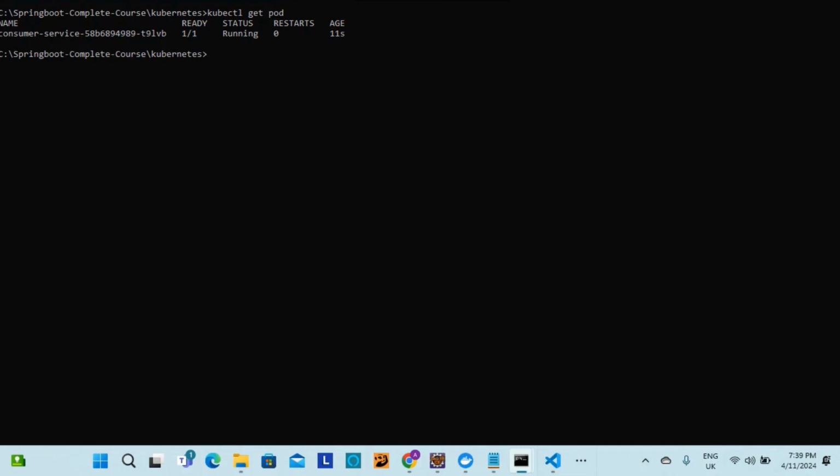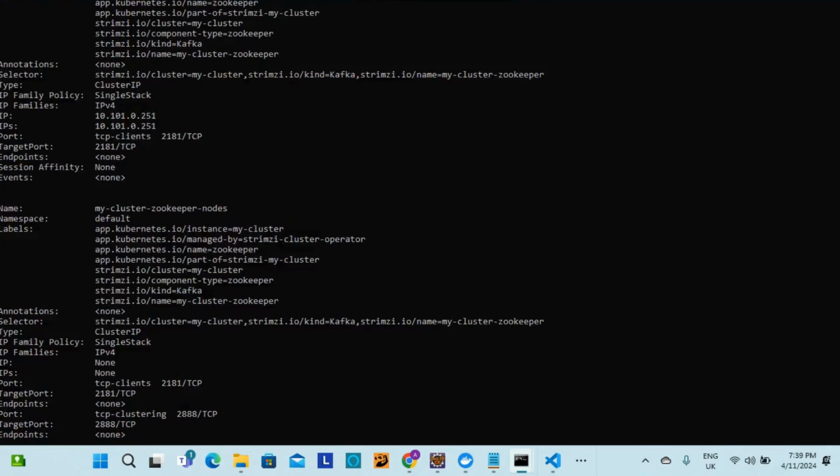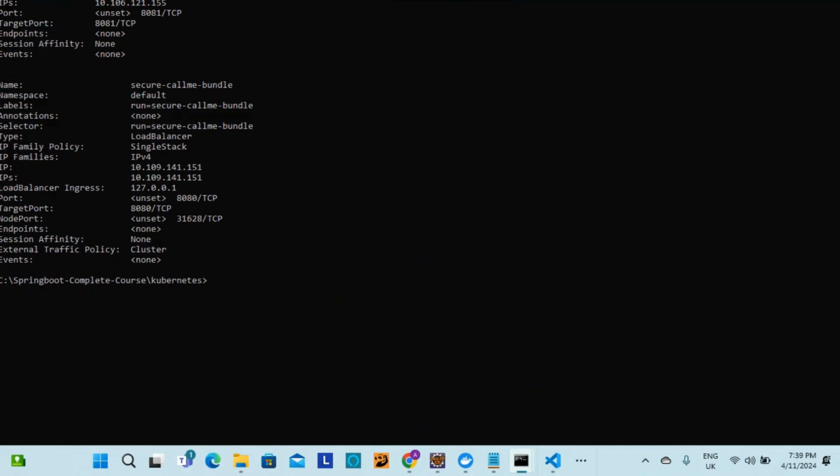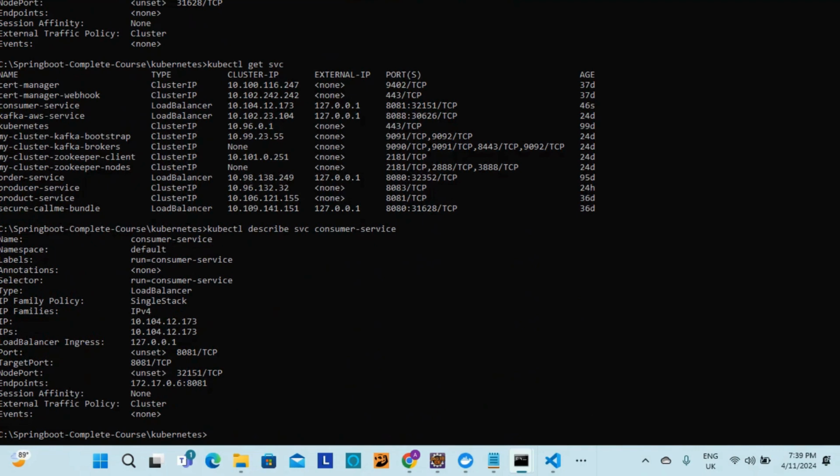If you want to see the service name, use get svc. So this is the service. The service name is consumer service, right? If I want to describe the svc, we can run describe svc. This will give all the details of the Kubernetes services. If I give a particular service name, like kubectl describe svc consumer svc, it will give only the consumer service details.